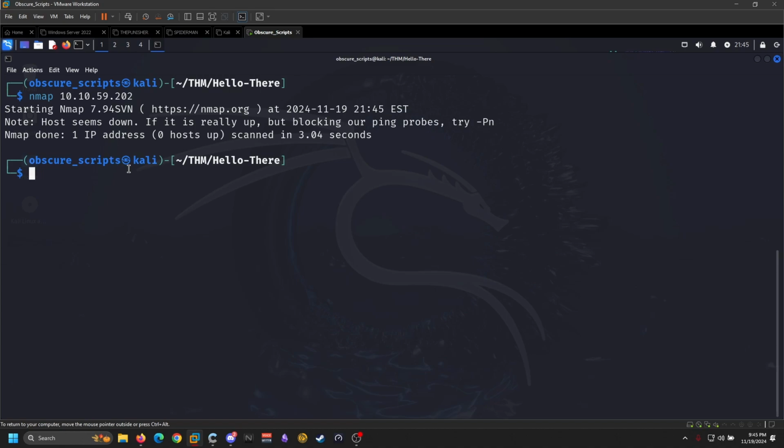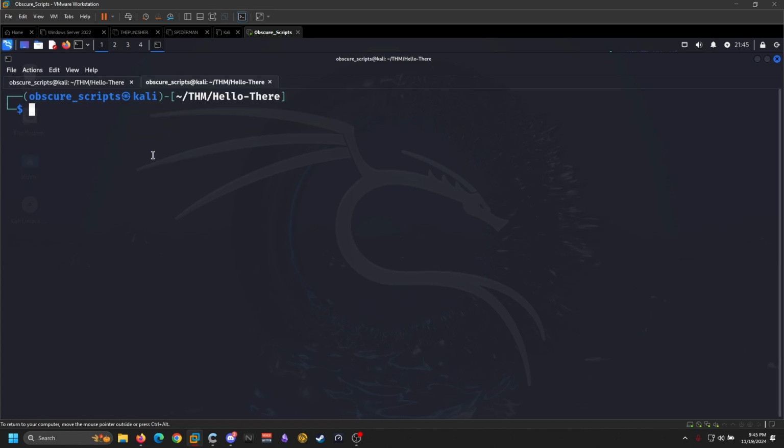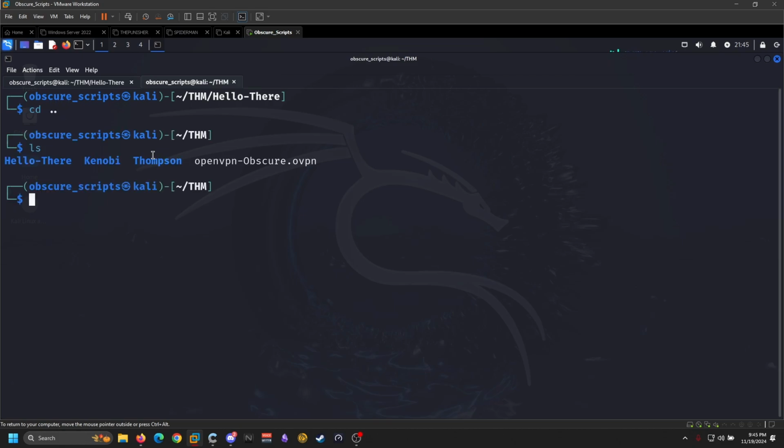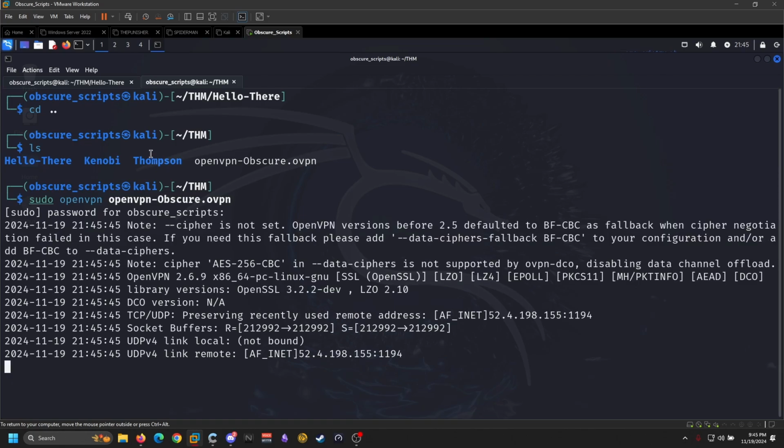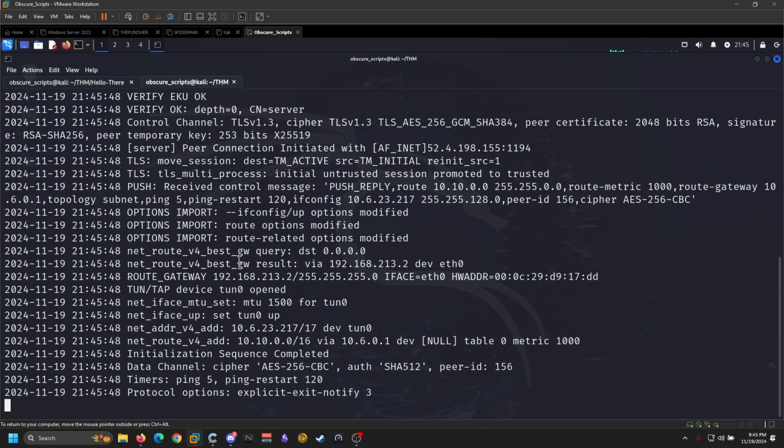Host seems to be down. Oh, because I'm not connected to the VPN. That's on me. So I have the VPN somewhere. Let me just create a new tab, go back a bit, do that, put in my password, and then it should go through.